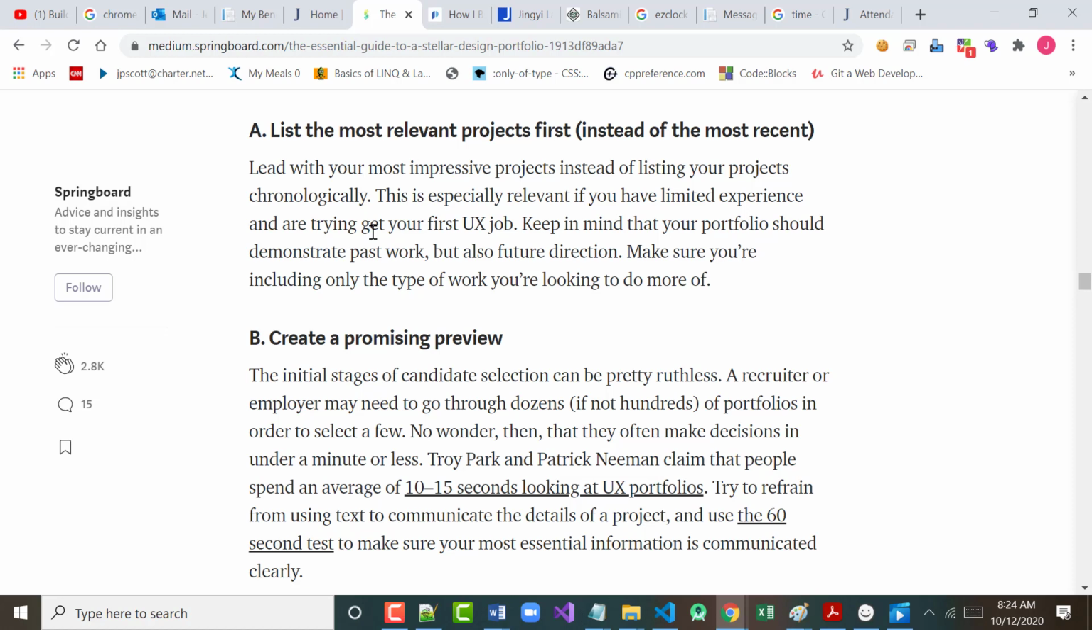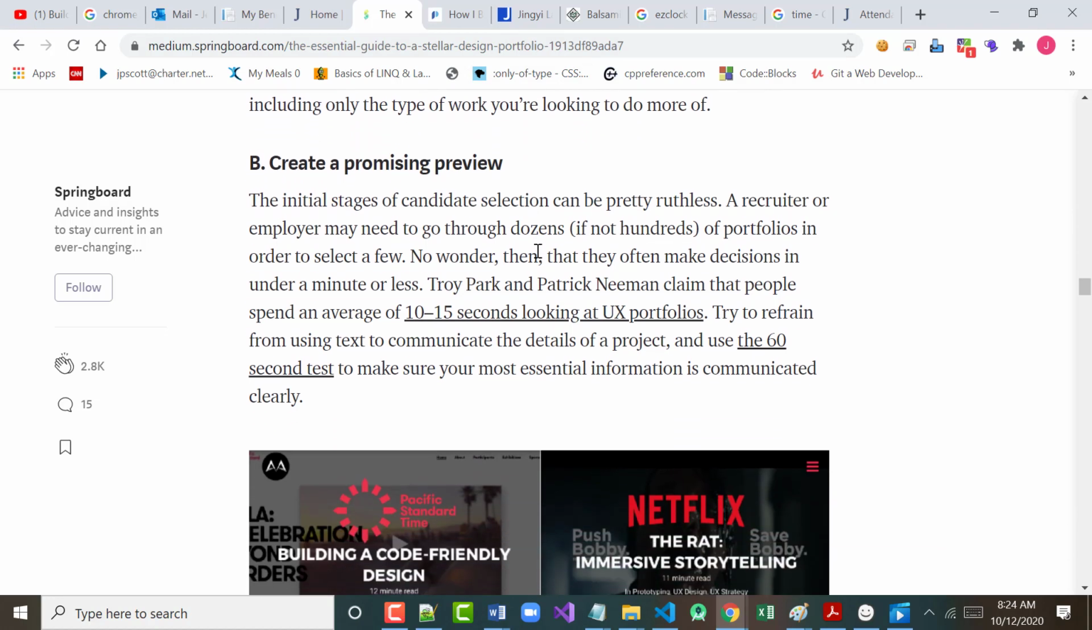One of the things they'll say in here too is you want quality as opposed to quantity. Don't feel like you've got to put in 15 things just so you can put in 15 things. Create a promising preview. People should be able to look at it and figure out what it is, and it should be easy for them to figure out what they want to do, how to get there, etc. That stuff should make sense to them.